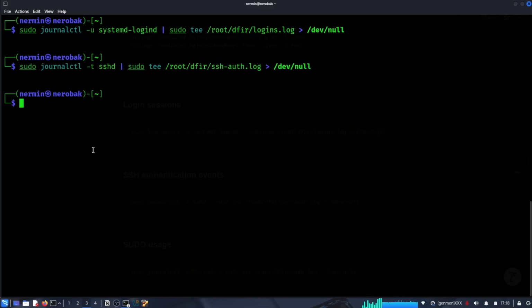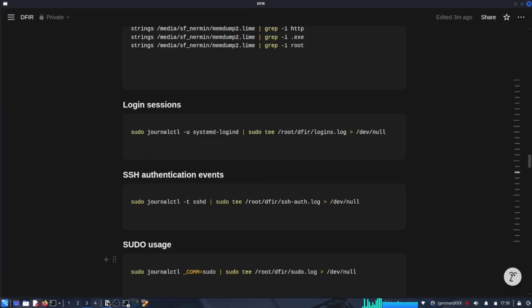So basically this command will export all SSH logging events, both failed and successful. Okay, move on.